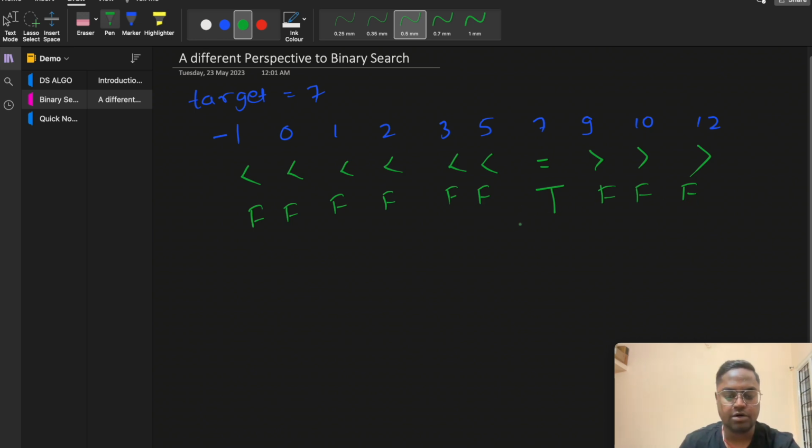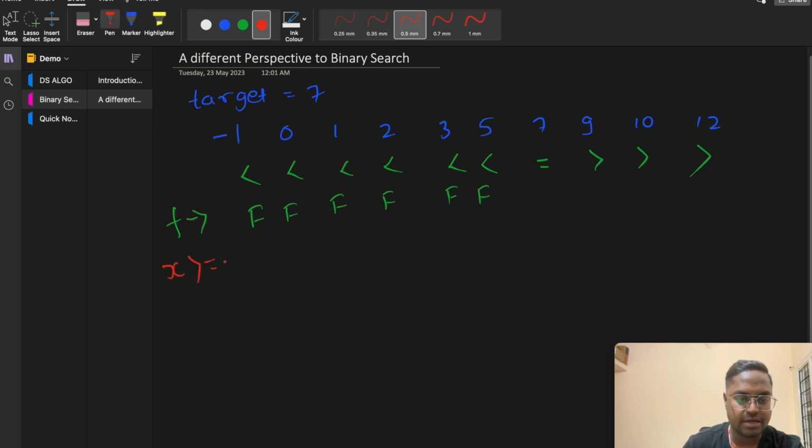So suppose we define a condition where we make everything less than the target as false and everything else as true. What does that mean? It means we define a function here, where x is greater than or equal to target. Yeah, this will be our function.